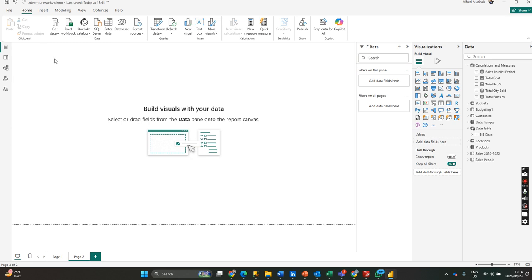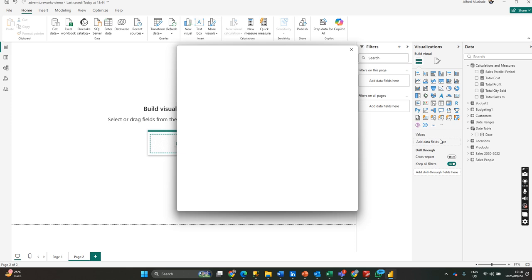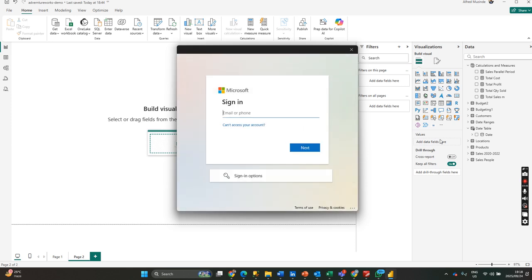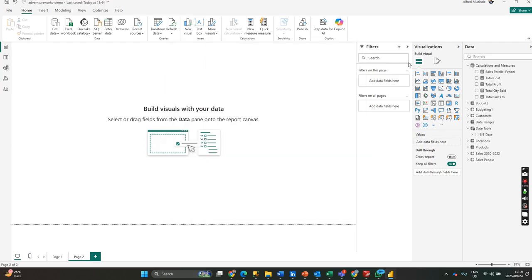To build a visual, we said we have these ones and others from AppSource. If these ones are not enough, you can go get more from AppSource. If you say get more, provided you are signed in, you can get more visuals from AppSource. Yeah, you need to sign in and get more visuals. I won't do that. Let's work with what we have.